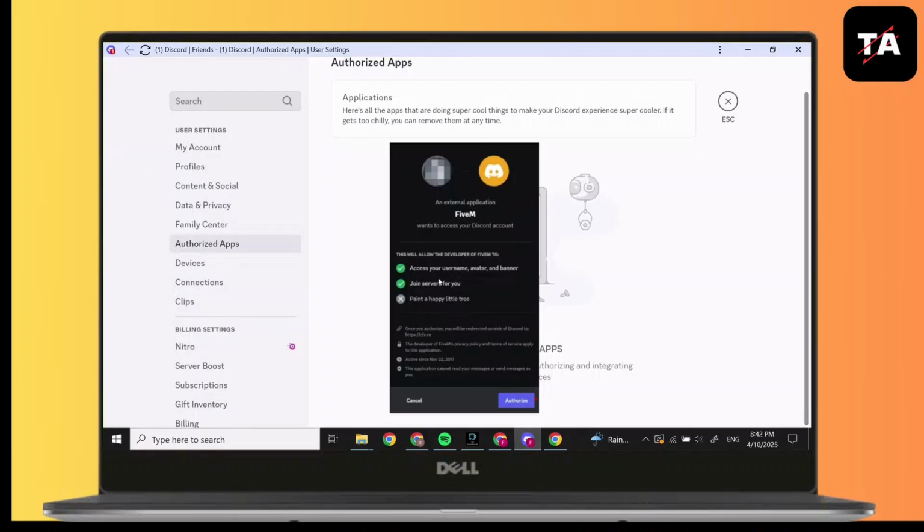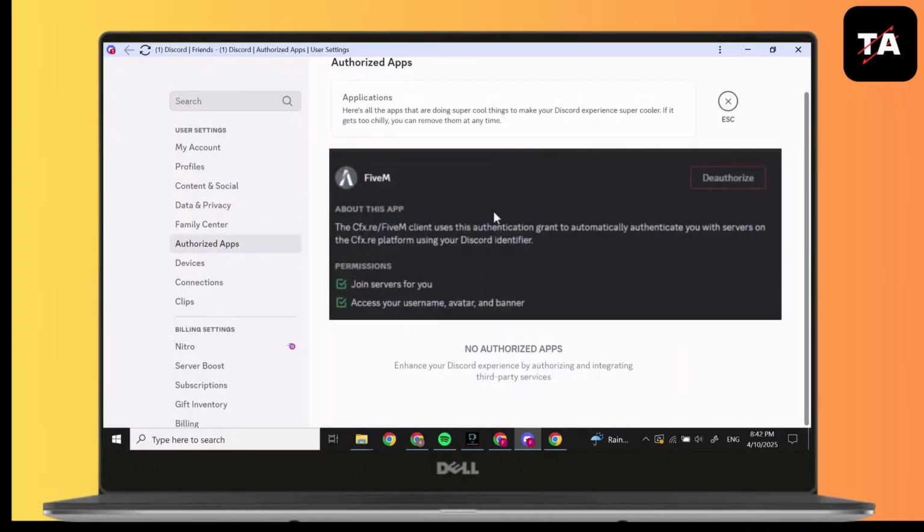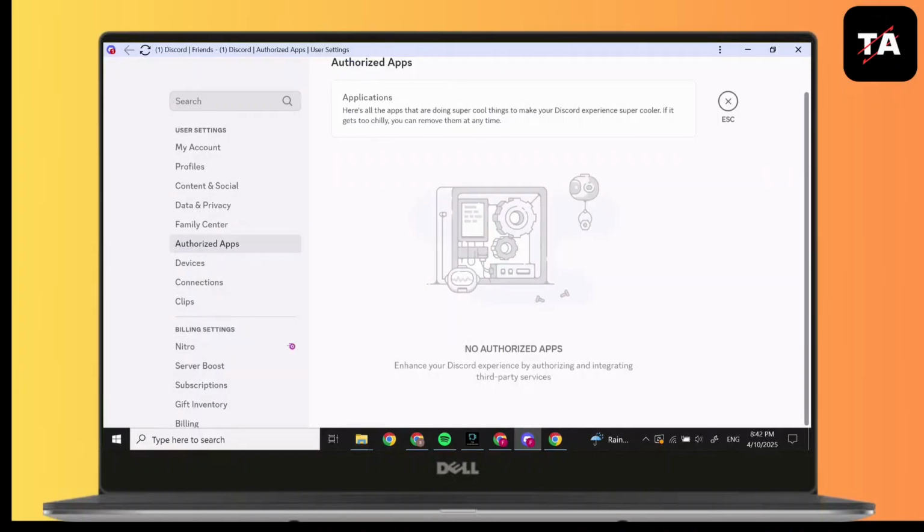pop up. Click on Authorize located at bottom right corner. After you have clicked on Authorize, you will find FiveM in this way in authorized apps. I have just added some screenshots because that is not available on my region, but it may be available on your region. This is how to authorize FiveM on Discord.